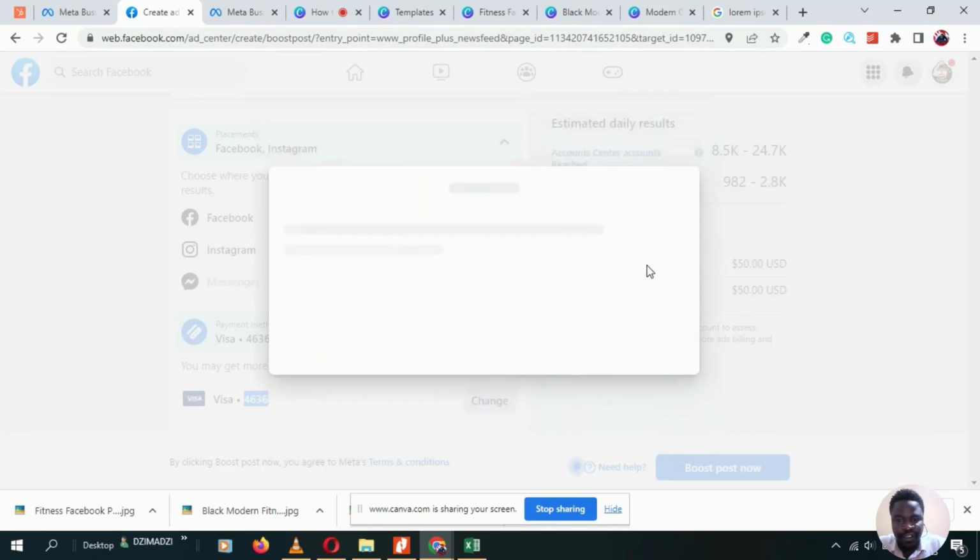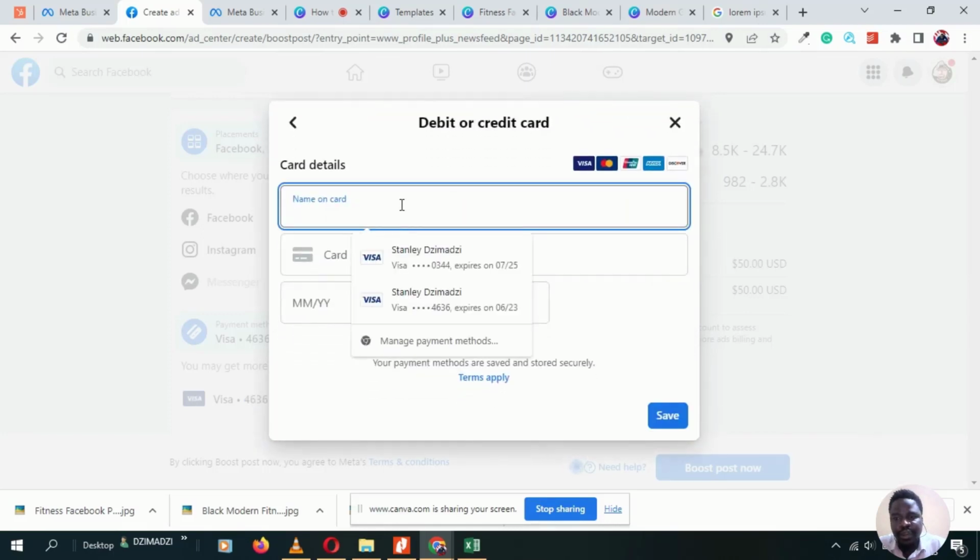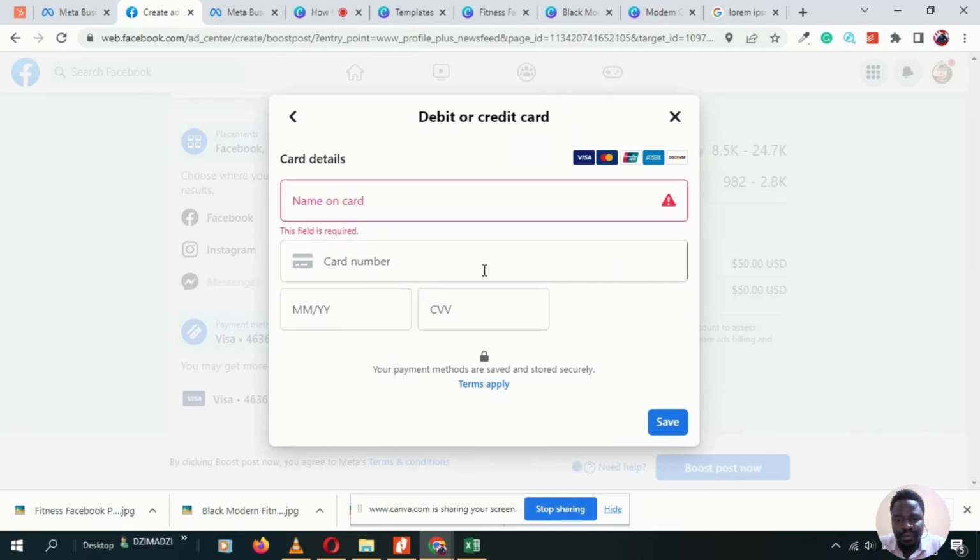So let me show you. Here you just put your name, and you're supposed to put your card number. If you have a Visa card, you're going to see there is a card number there, and there's also a CVV number at the back of your card. That is a 3-digit number, and here is the expiry date for your card. If your card expires, you can no longer use it to make any payment online.